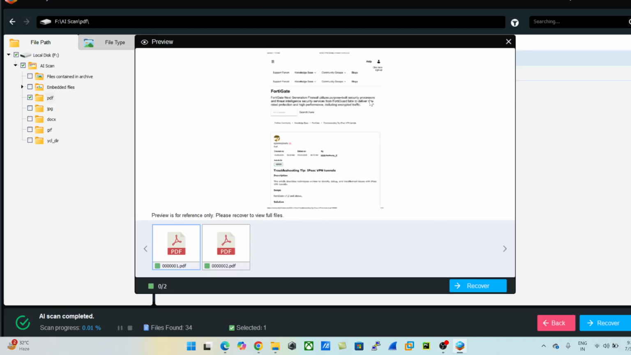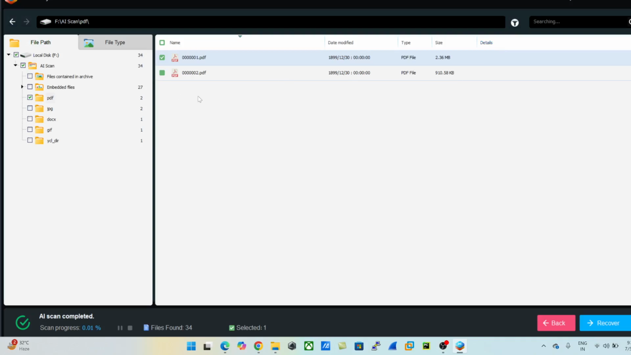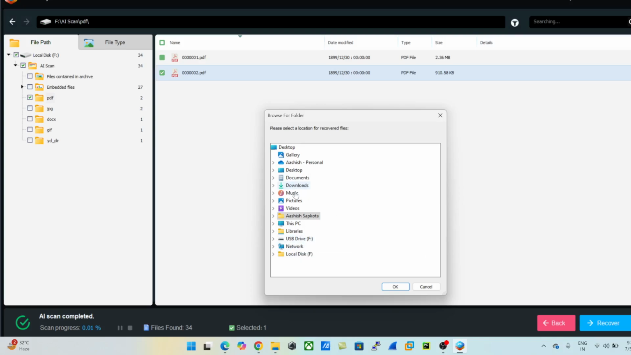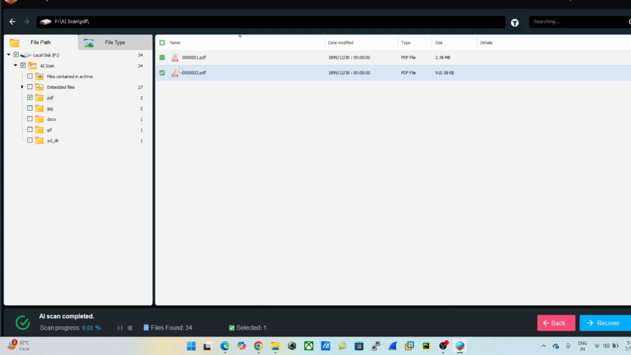So the files that were on my pen drive before, I can easily preview. If I want to restore these files manually one by one, just click on the desired file, right click on it and recover it. Then give the path where you want to restore those files. But if you want to do it in one go, for instance you have hundreds of files in here and you want to select all of them, just click on this icon, right click on this and recover it.